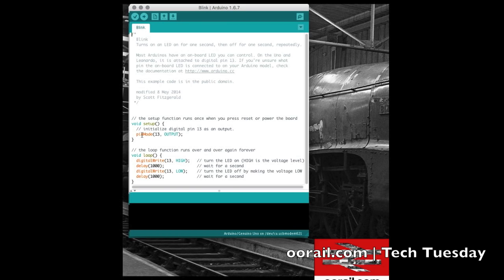And then there's a very simple loop function below that, and that loop function basically does a digital write high on pin 13, which basically turns the voltage on the pin, does a 1000 millisecond or 1 second delay, and then it does a low write on digital pin 13, which turns off the voltage, and then it waits another second. So basically it's on, wait a second, off, wait a second. So it should blink on and off basically every second.